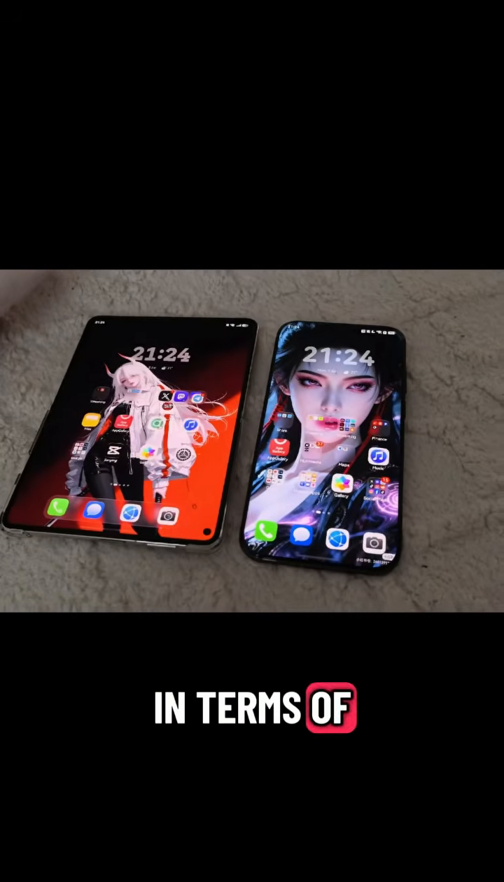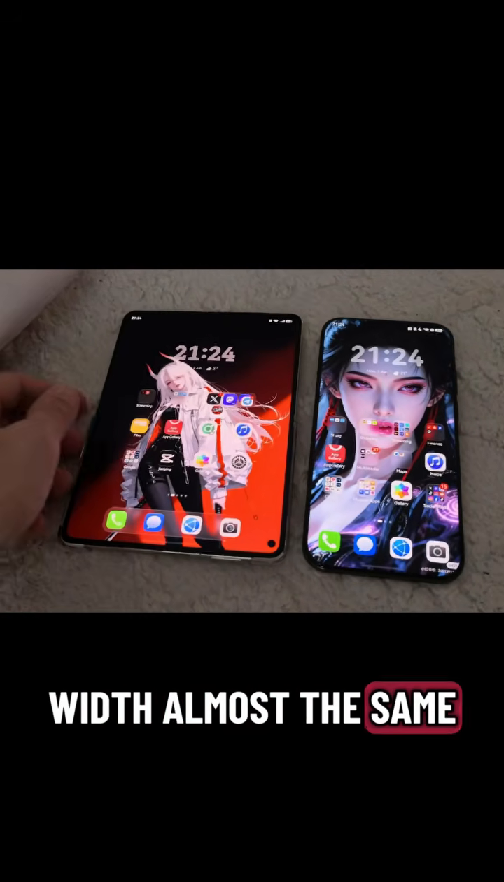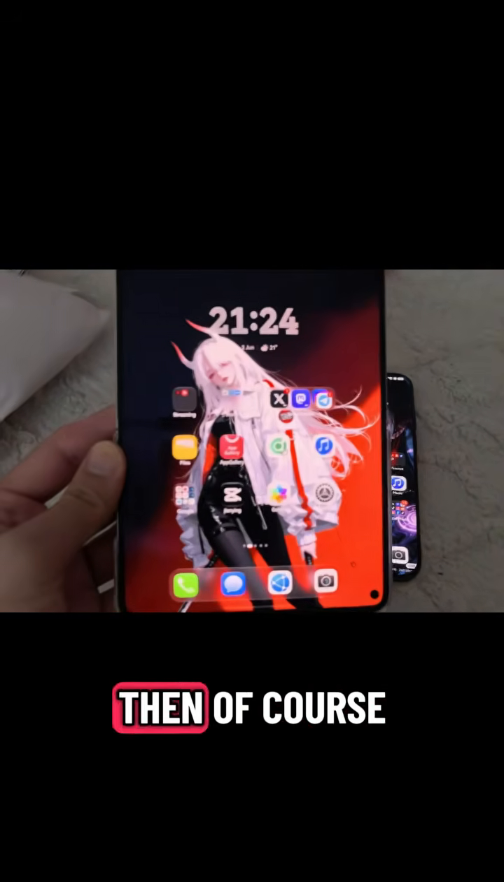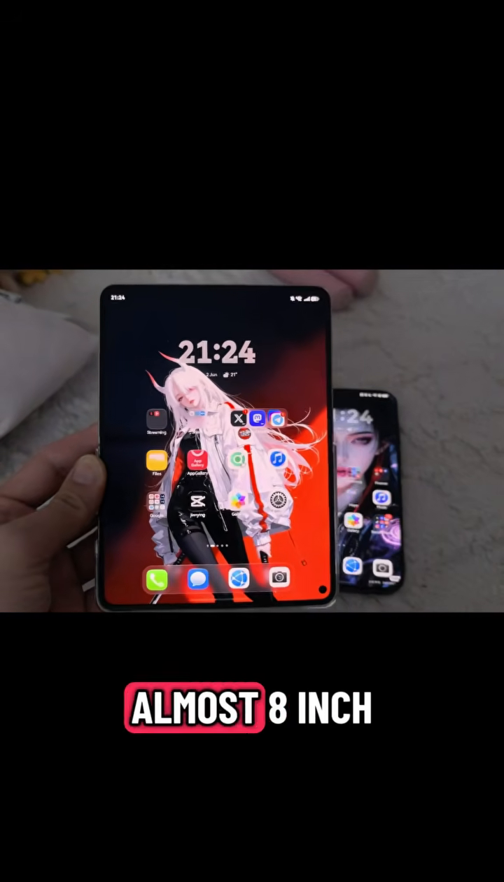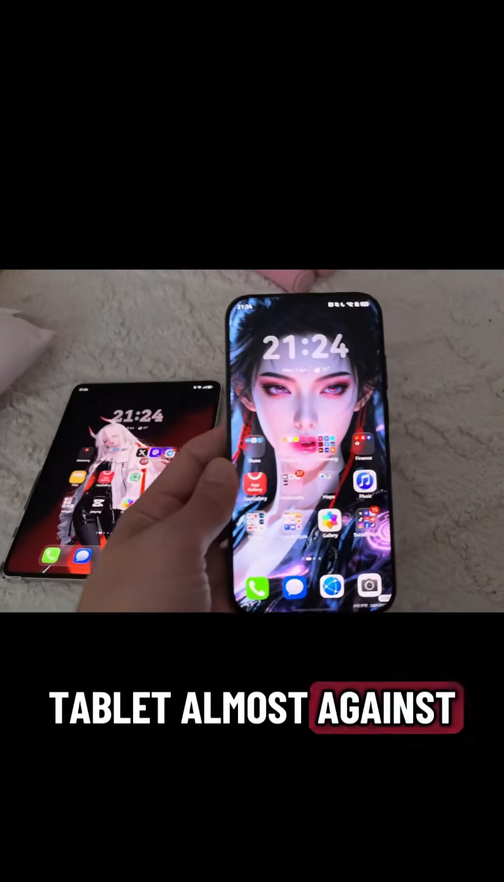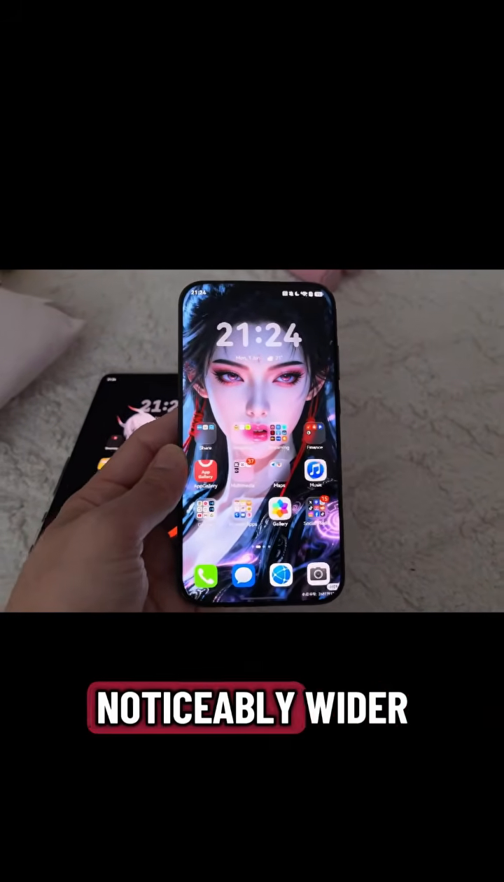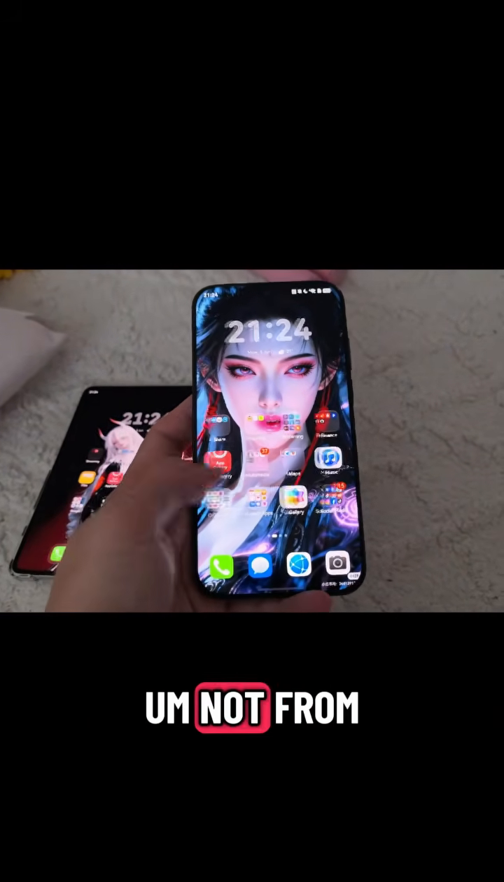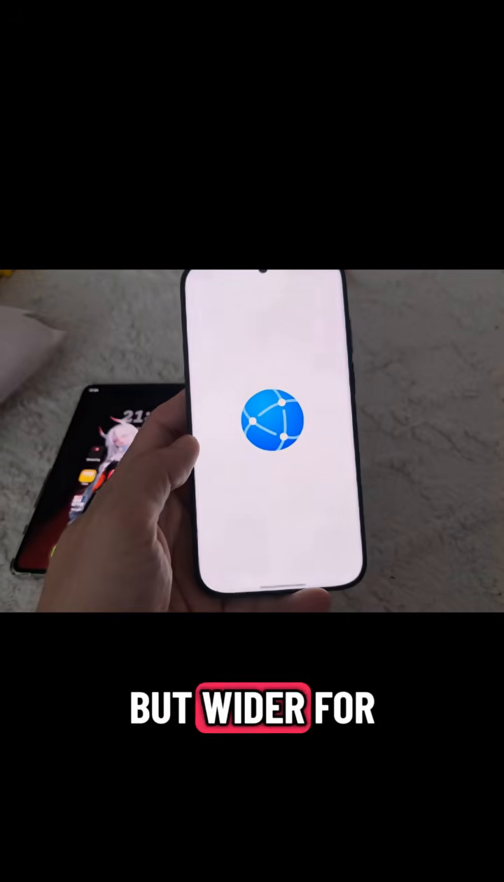In terms of width, almost the same, but if you open it up, then of course we have an almost 8 inch, like 7.7 inch tablet almost, against 7 inch, and this is something that is noticeably wider, not from the height so much, but wider for sure.